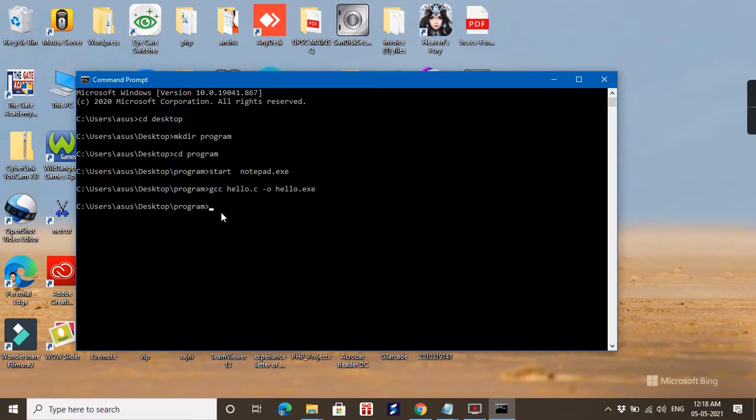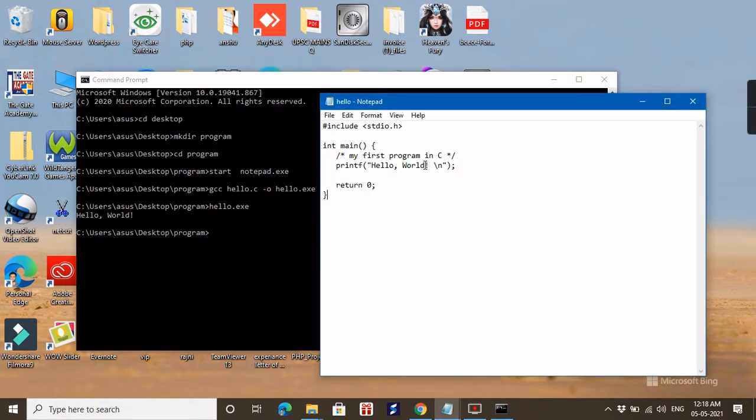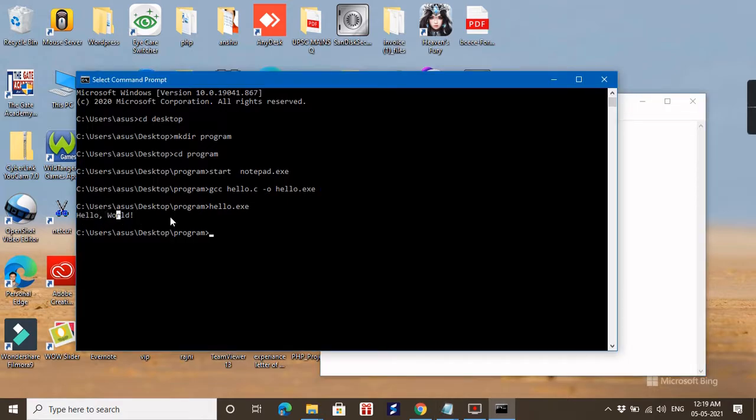Now I am going to type the program name, and I have given the hello world program here. So I am going to type hello.exe, and now I am going to execute it. Will it run or not? Okay, let me see, and you can also see. Yes, here is hello world. The program I have given prints hello world.